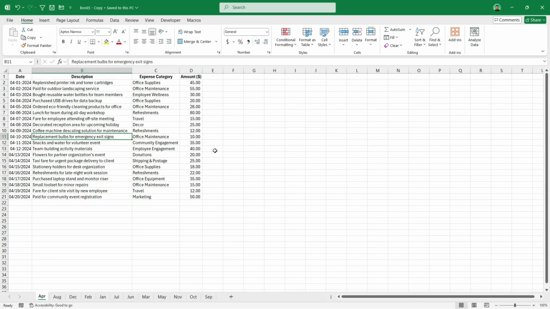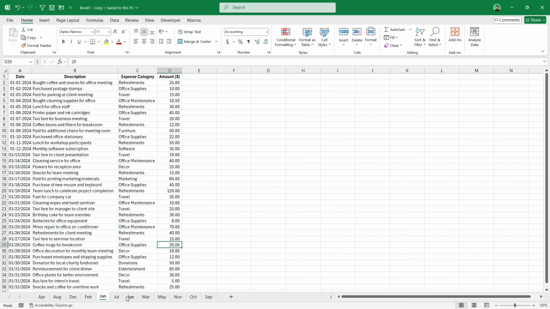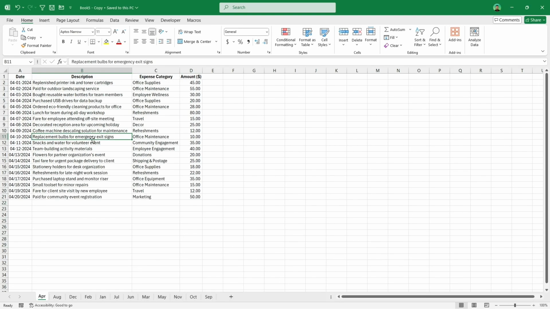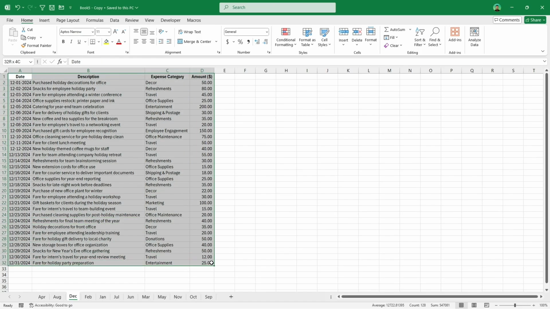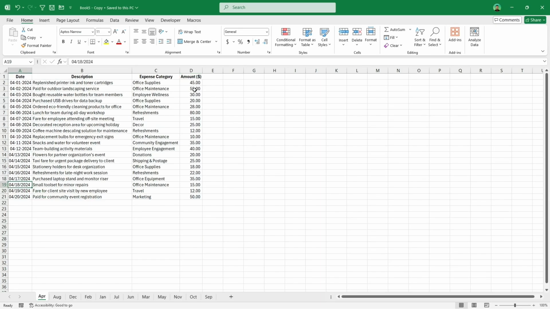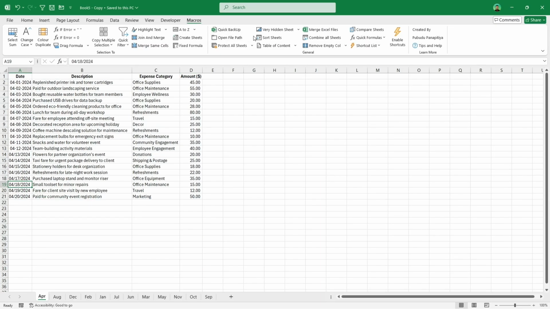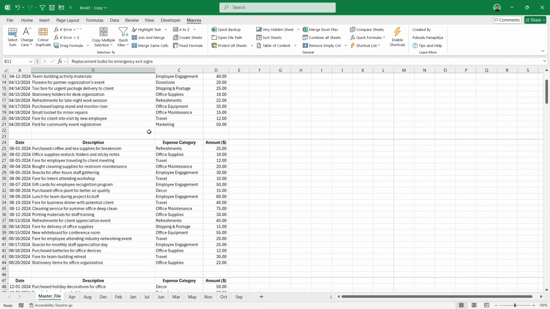In some cases, the data you want is in separate worksheets in Excel like this. But in order to analyze or to create a pivot table, you need all these sheets in one sheet, right? Normally, you have to copy each and every sheet's data into one sheet, but not anymore. Just go to the macros tab, then press combine all sheets.